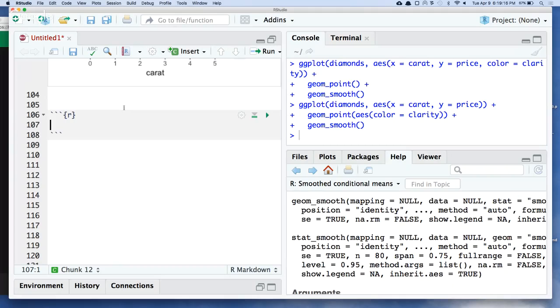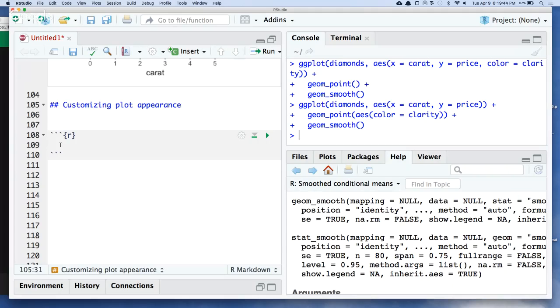Okay. Sweet. So let's start. We're going to go through customizing the appearance of the plot, and then something called faceting, which I know some people in the department are going to be pretty stoked about because it's asked quite often. So, customizing plot appearance.